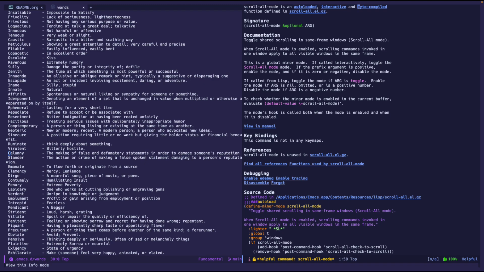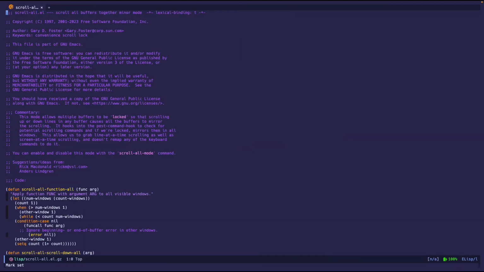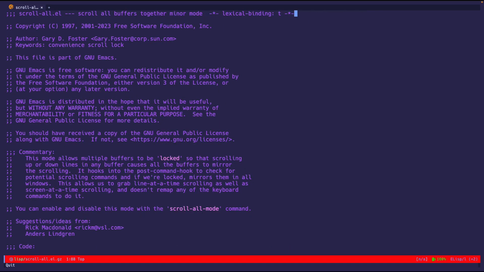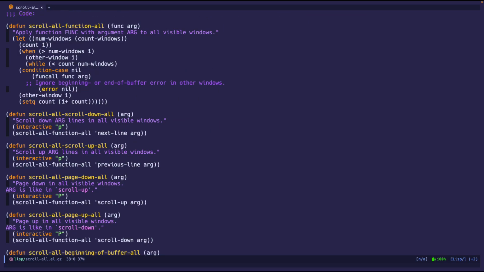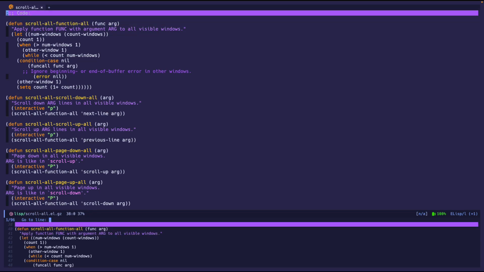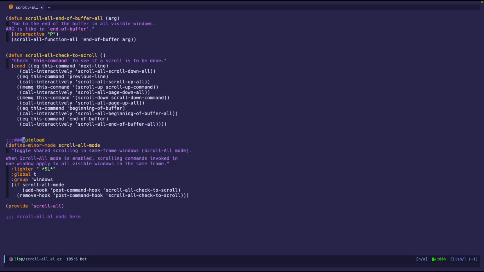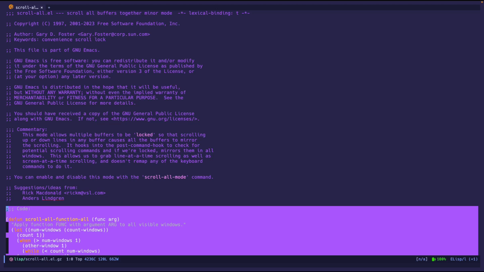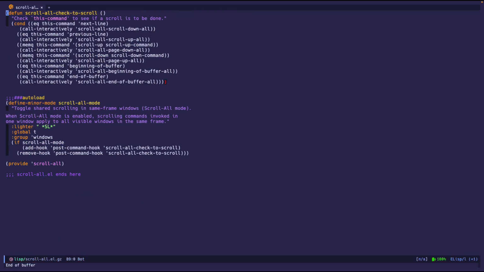So let's go over here. Scroll all buffers together, minor mode. That's basically what it does. There is no customization since it's pretty straightforward. And there's also one entry, which is the minor mode, scroll all mode. And it's actually pretty small. You see this, 121 lines, and probably less because comments take up a good portion of the file. But yeah, it's pretty small, pretty simple.